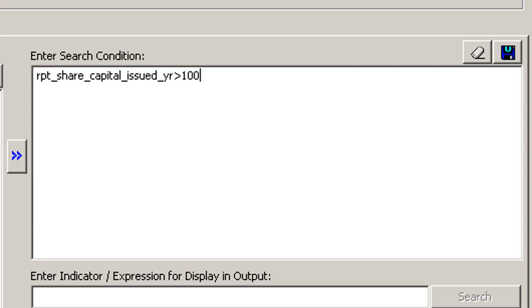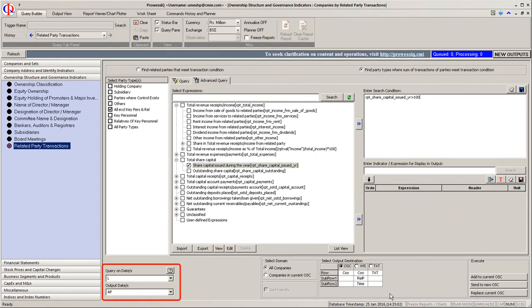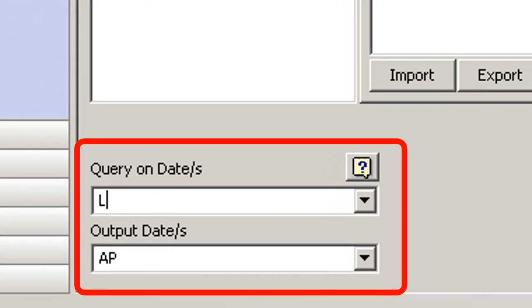The fifth step is to enter the appropriate date on which the search should be conducted. L is the default setting which implies searches on the latest year for which information on related party types of the companies is available. Let us enter the date 2015-03 in the Query on Dates box. The date formats used in the Query on Dates are explained in the Help on Dates, which can be accessed by clicking on the question mark icon available just above the Query on Dates box.